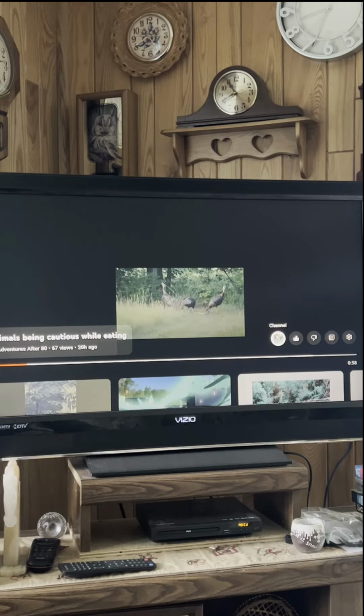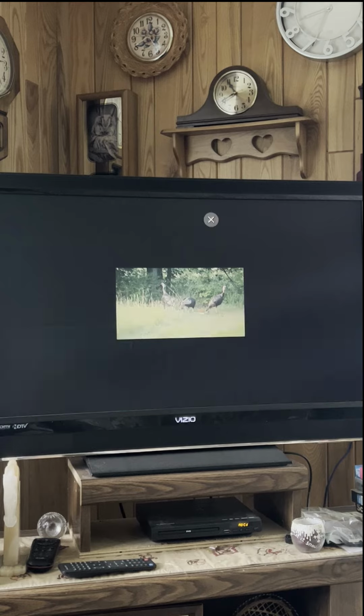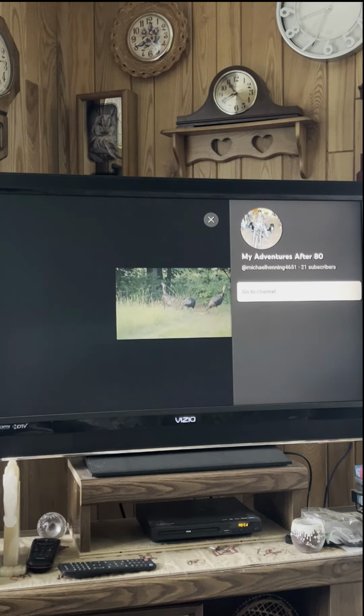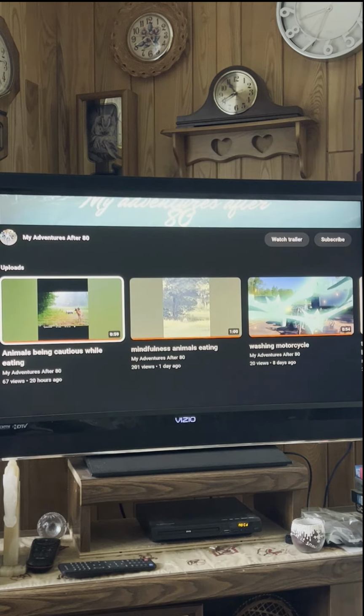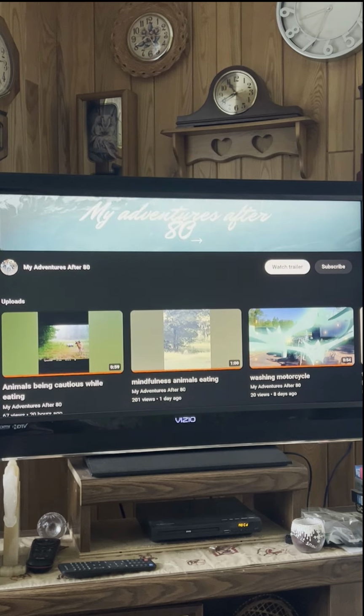Then you click on the channel. That comes up, you go to channel, and then once the video comes up again, you up arrow, and that will bring you up to the top where you get to watch trailer or subscribe.